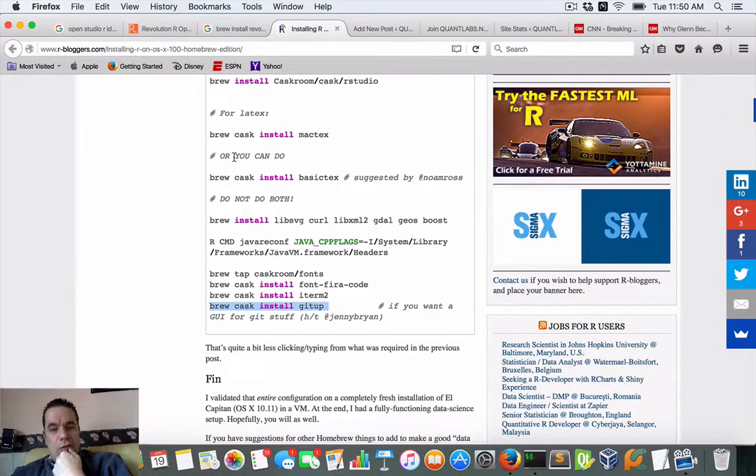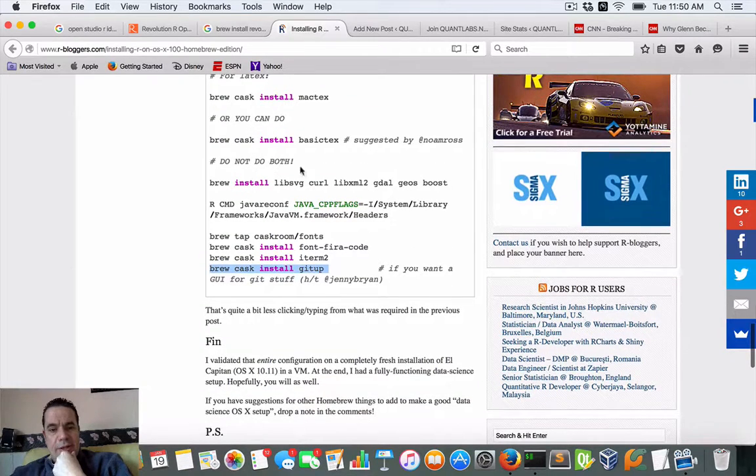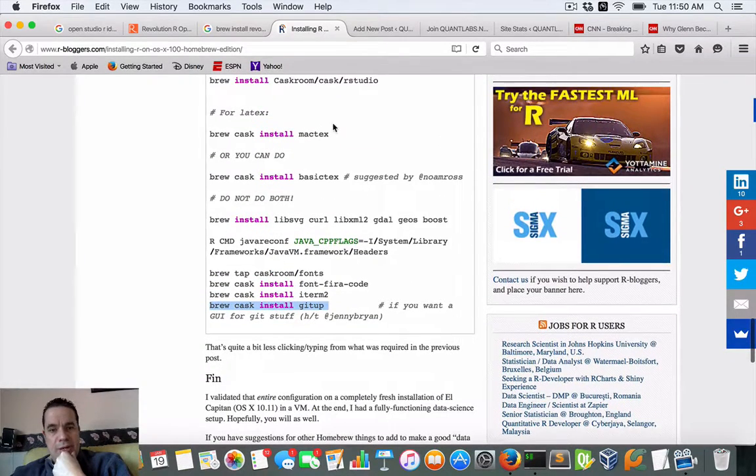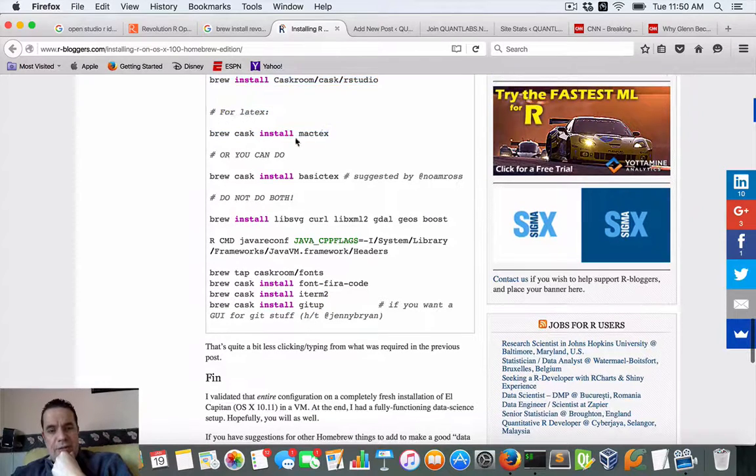So here we are, we've installed everything. The only trick is right here. It takes forever to install the full MacTeX. So I went with the basic TeX and it was a lot faster to install. So just make sure you take heed of that.